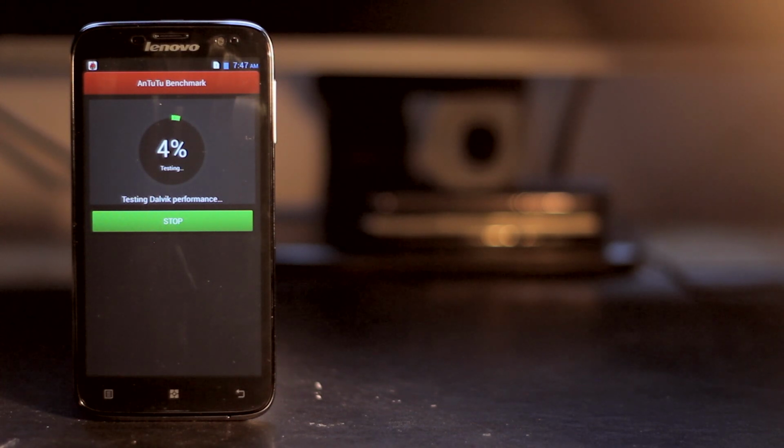I'm using Antutu Benchmark to do this test, and that's going to test all aspects of the phone. So we're going to be looking at the RAM, the CPU, even the Dalvik cache you just saw just now, and of course the ever important graphical performance.